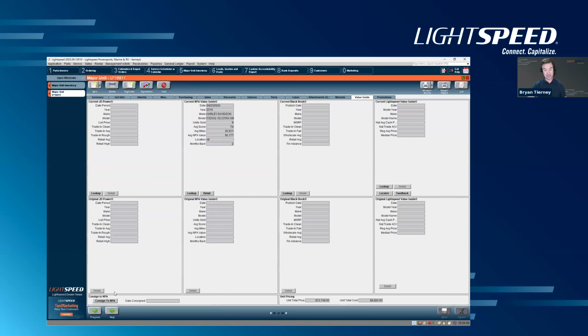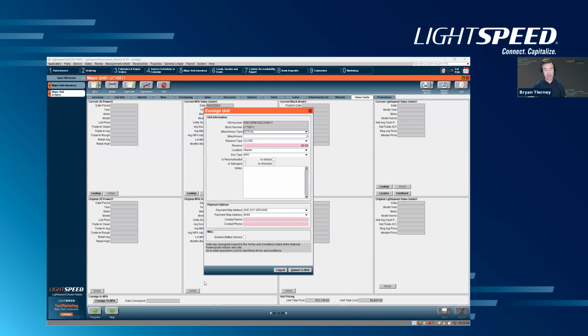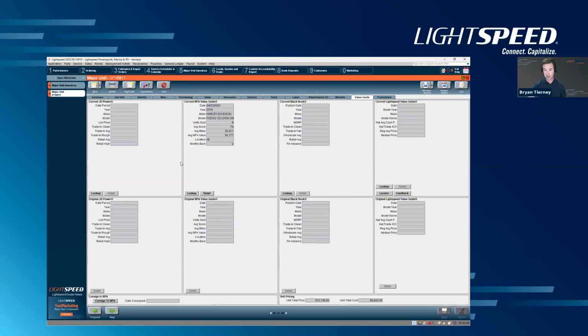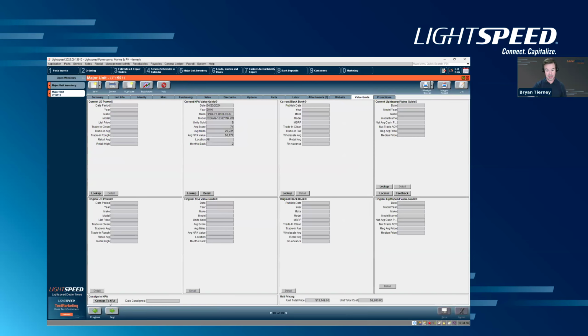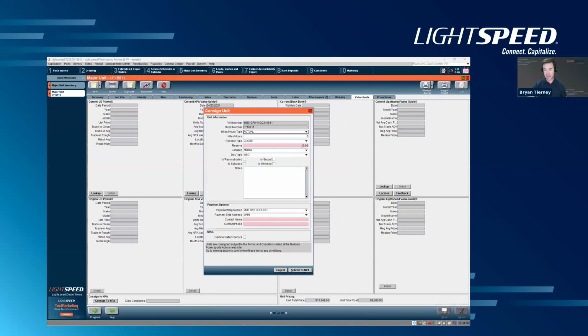At the very bottom left side of the screen is a consign to NPA button. Before I show you this, I happen to know that I'm into this unit $8,800. That's my flooring, my cost, my trade value. That's what I own it for. But if I go to my value guide and I press consign to NPA, I can say, hey, National Power Sport Auction, I need to get $8,800 for this unit. Can you sell it for me?